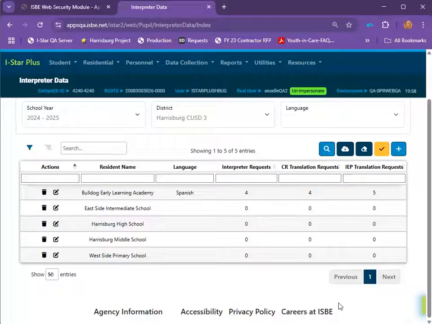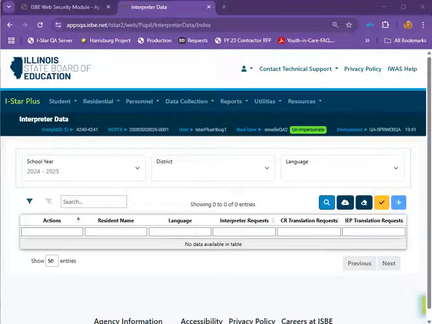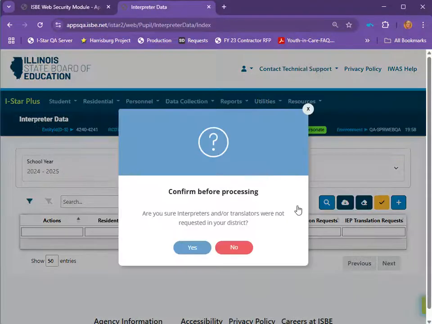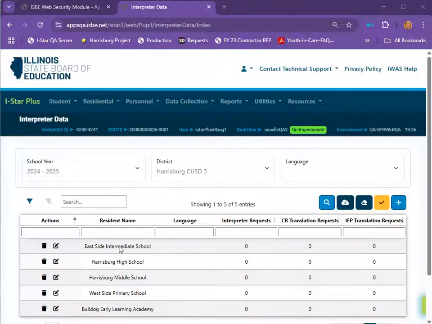Once the toggle is switched to Yes, all remaining schools in the district or districts will autofill with zeros. If no interpreters or translations were requested in your district or districts, simply check the yellow check mark to indicate completion. Clicking Confirm will report zeros for all the schools in the district or districts selected. As mentioned previously, this data is due June 30th.